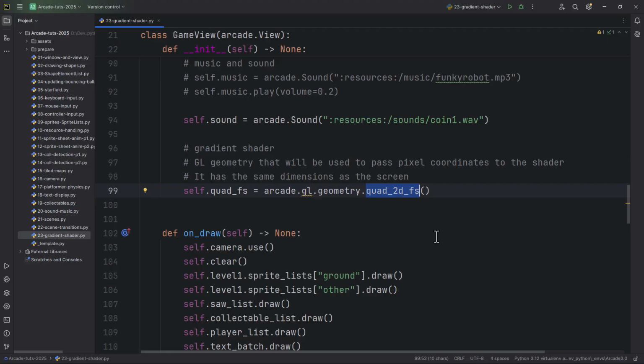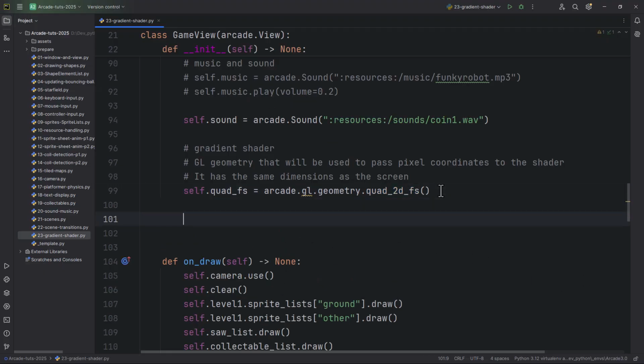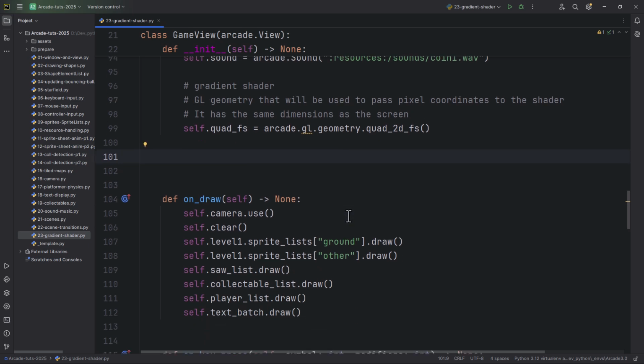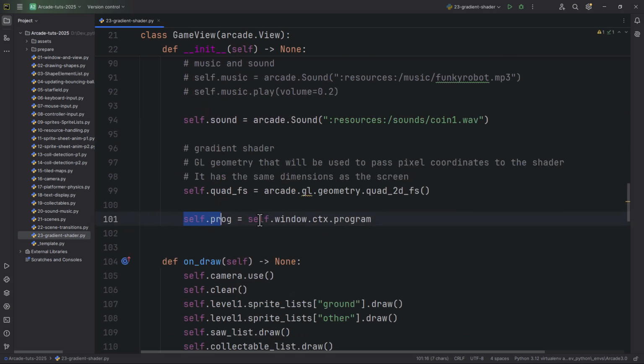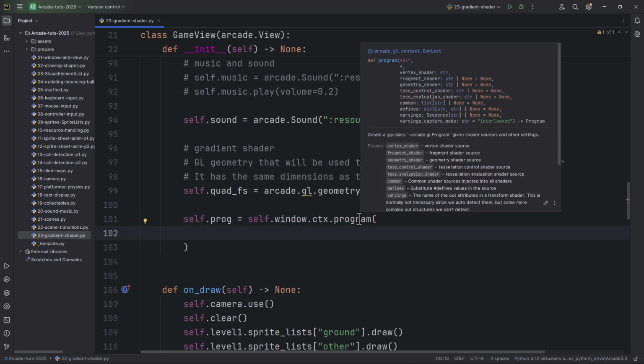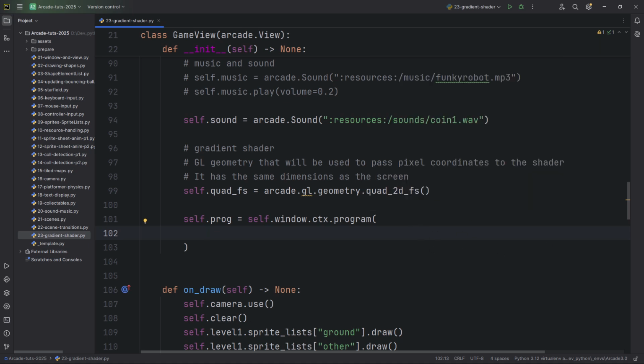We have the geometry. Now we should create the two shaders, the vertex shader and also the fragment shader. So self.program equals self.window.ctx.program, and this needs the GLSL shaders. What we are going to create is the vertex shader and the fragment shader. As you can see, here are the other types, so geometry, tessellation control, tessellation evaluation, and some other parameters. Okay, let's do first the vertex shader, and this has to be a Python multi-line string.